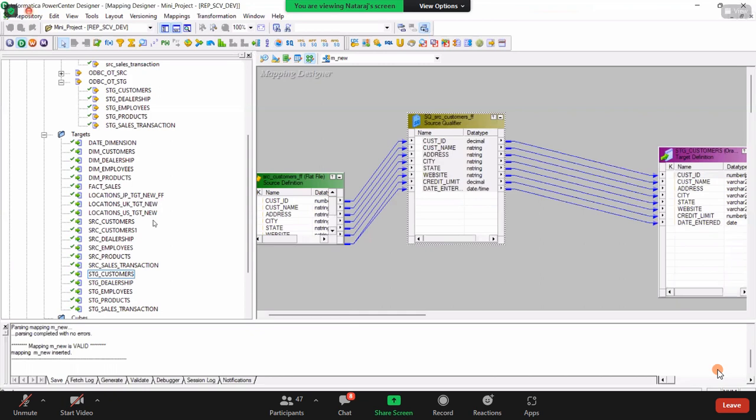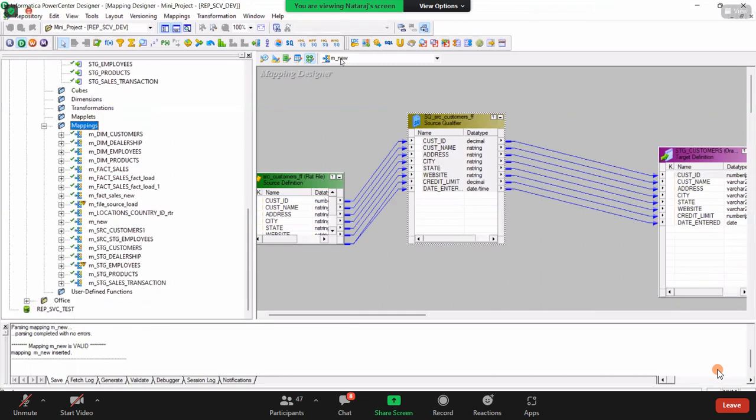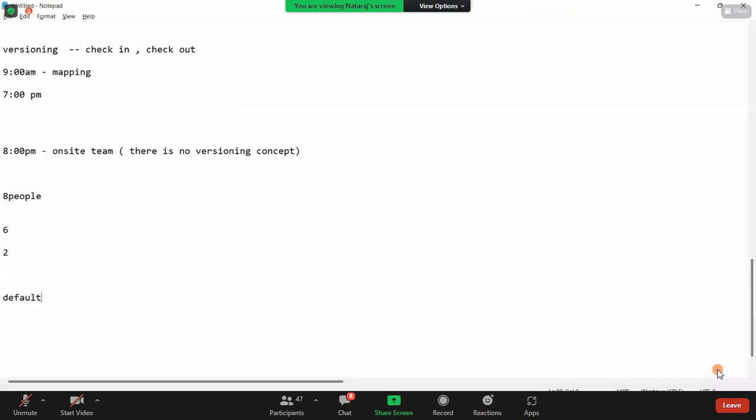Save. Okay. Now if you save it, by default it is showing a right mark. M_new, by default it has a right mark, right? Yes or no? Is it correct? Guys, yes or no, please? Yes, sir. By default, when it has a right mark, it is checked out. Every Informatica object, means sources, targets, transformations, mappings, workflows, tasks, all those things, is in checked out state by default.